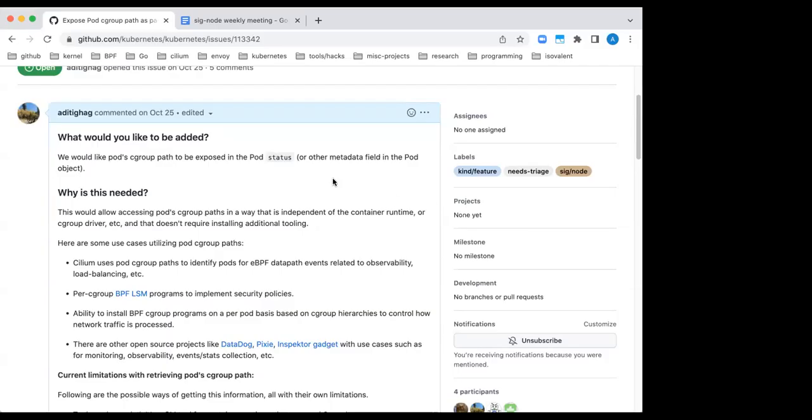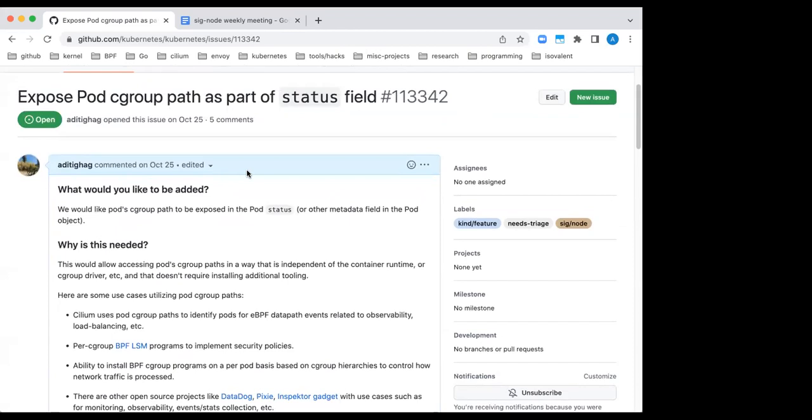I don't know if I have the permissions to share my screen. You do, no. Oh, okay. In that case, yeah, let me try this. Okay, hopefully you'll see my screen with the Kubernetes issue. Yeah, looks great.